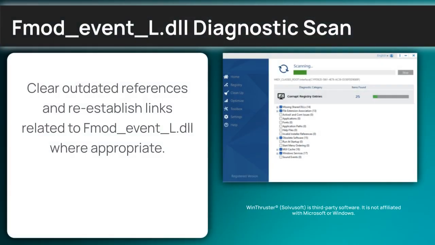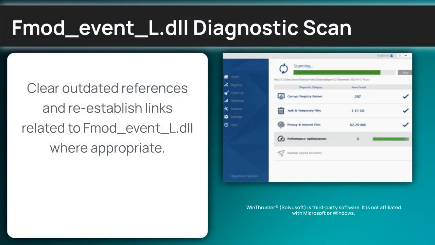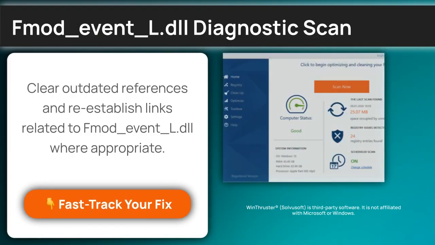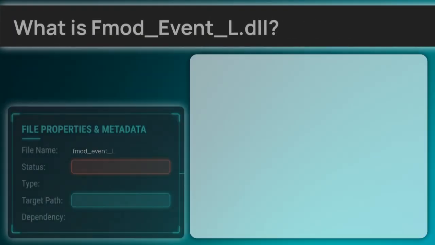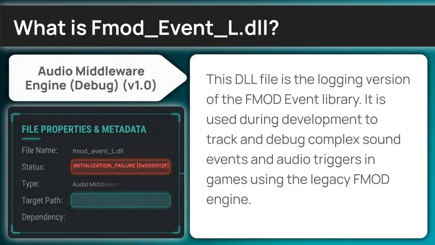To begin the walkthrough for fmod event L, you can choose the manual path or use a resource designed for environment stability. This DLL file is the logging version of the fmod event library. It is used during development to track and debug complex sound events and audio triggers in games using the legacy fmod engine. Now that you know how the file works, let's focus on the how and fix the issue.